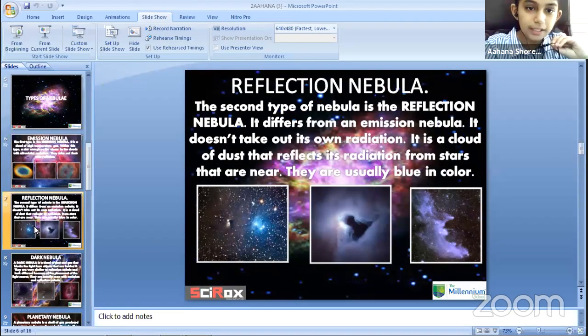Reflection nebula. The second type of nebula is the reflection nebula. It differs from an emission nebula. It doesn't give out its own radiation. It is a cloud of dust that reflects radiation from stars that are near. They are usually blue in color. They are frequently the sites of star formation. The Trifid Nebula in Sagittarius is a good example of a reflection nebula.